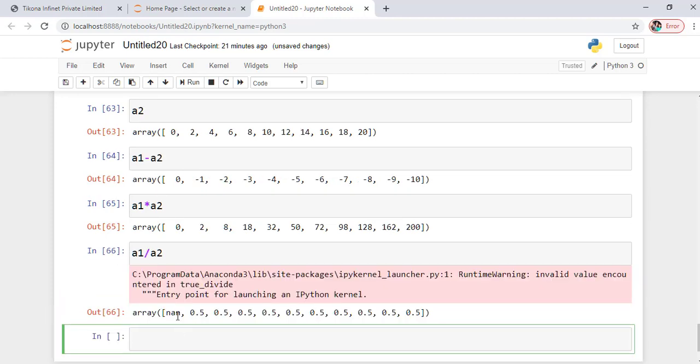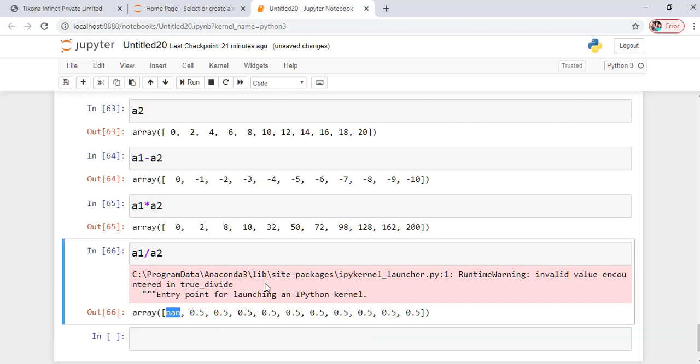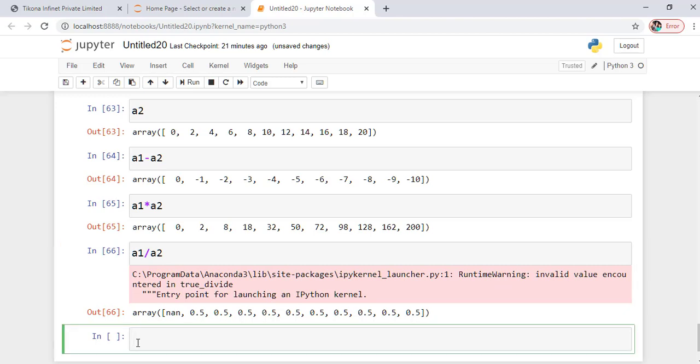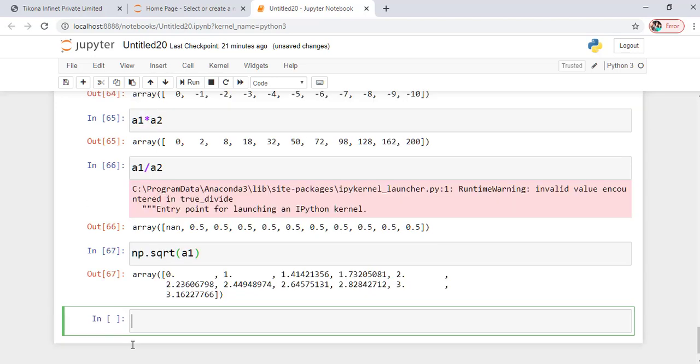Now here it's very important to remember that I was doing a 0 divided by 0 operation, which got converted into an NaN, which is not a number, and it just gave a warning. It does not give an error here. Then I could do np dot square root. So individually the square root of all the elements will be found.